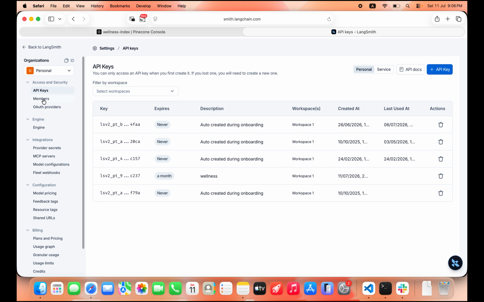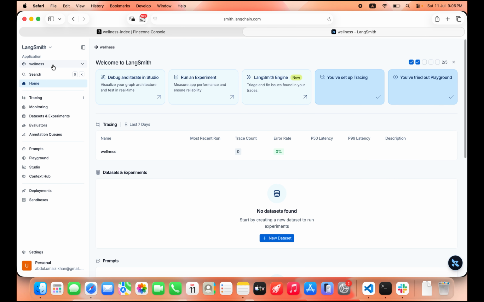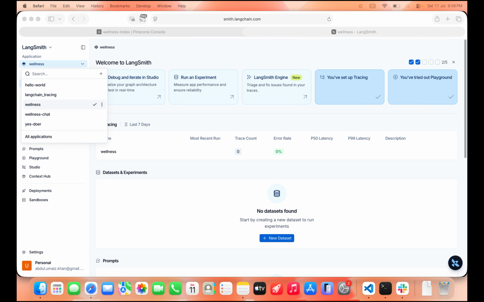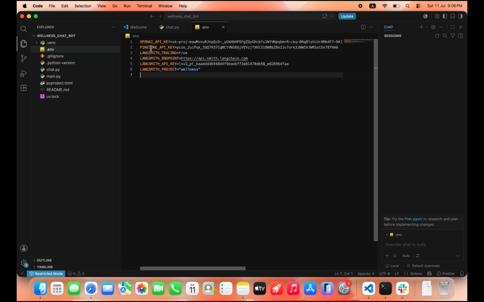Okay, so go back to here. It's our wellness. So I'm just copying all the keys at one time and pasting it here. I will revoke all the keys after this video. OpenAI API key is here, Pinecone API key is here, LangSmith tracing will automatically trace if you add it in the env and install the dependencies. So just replace it with your API keys.